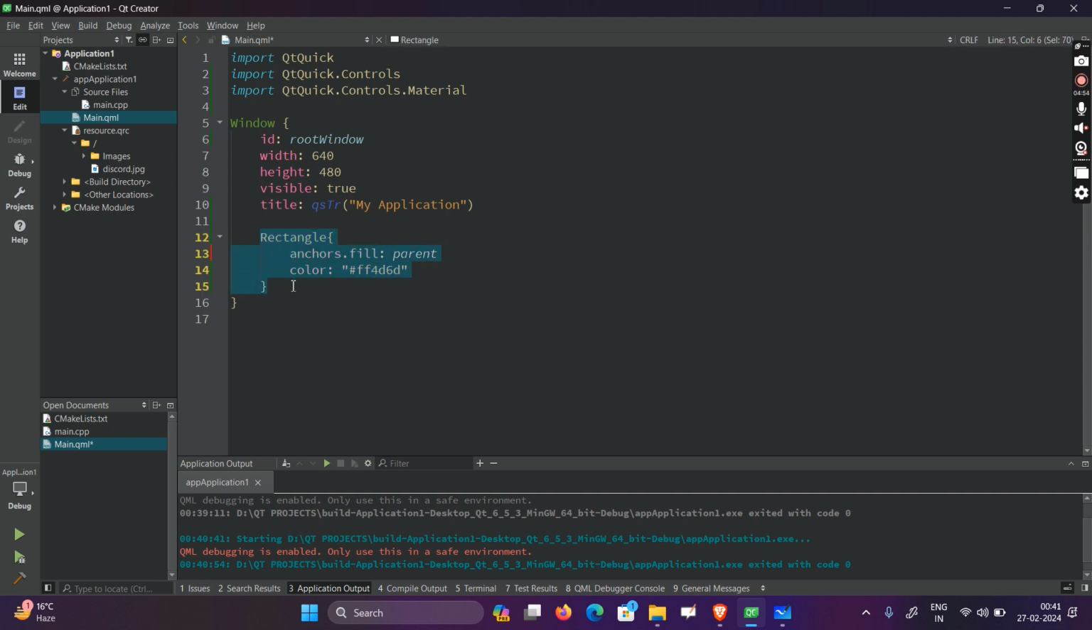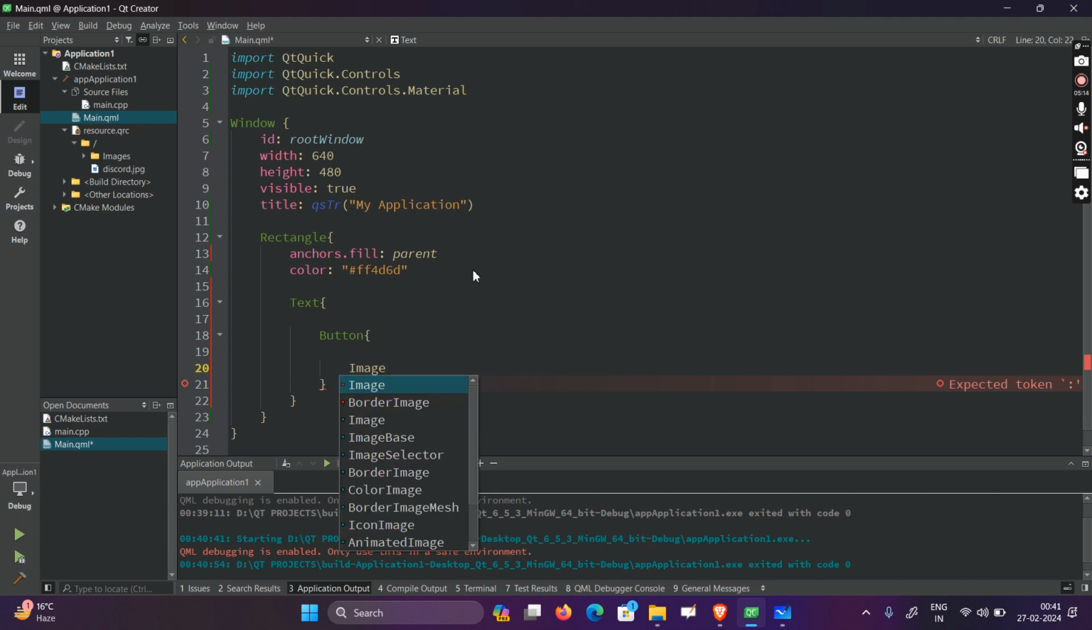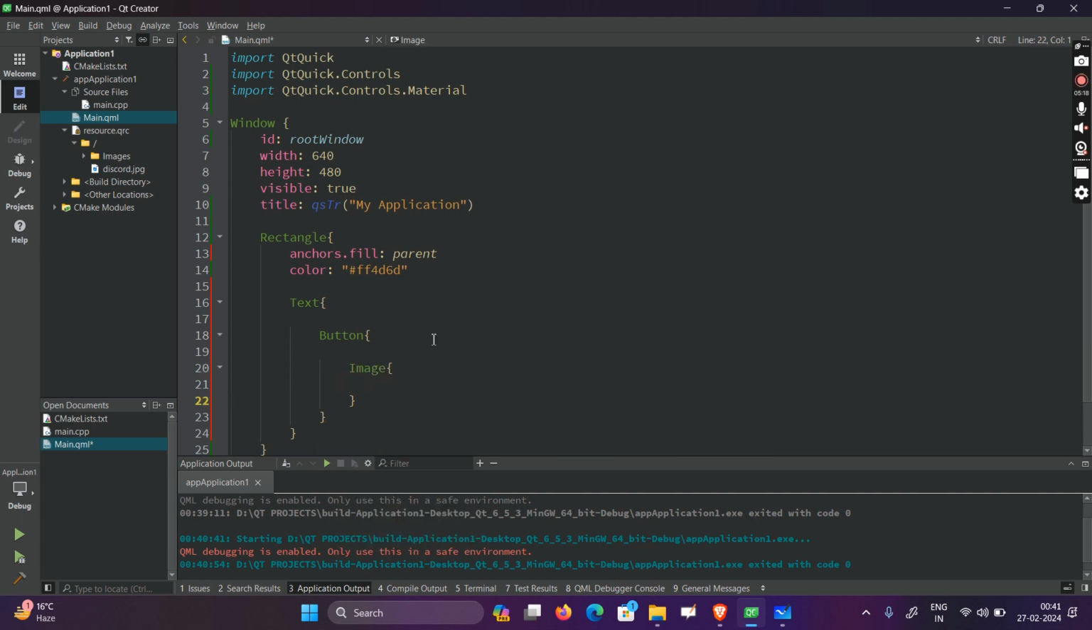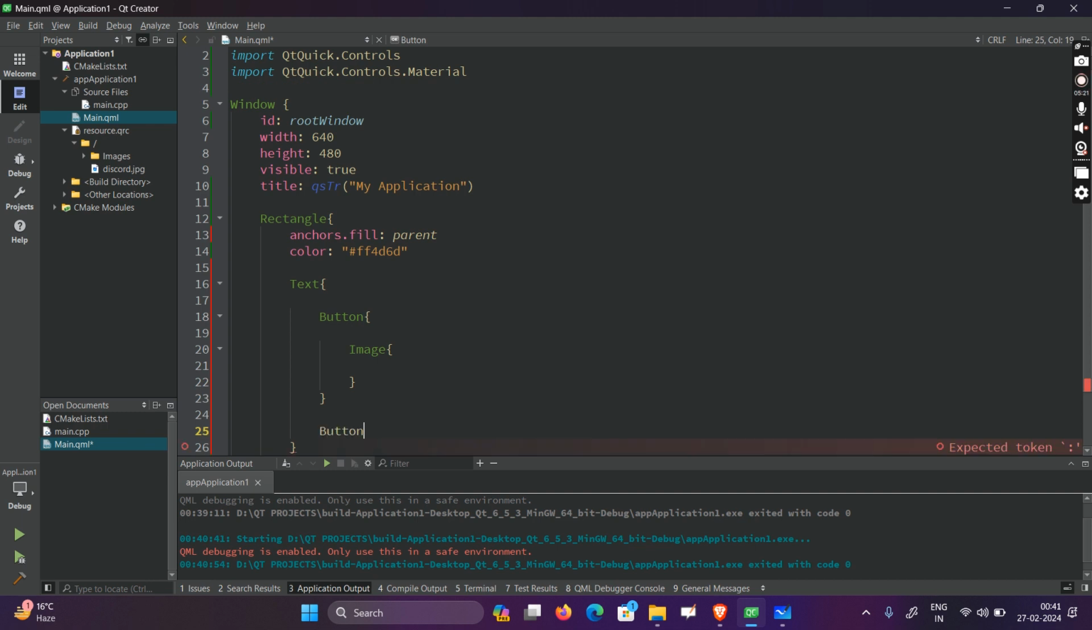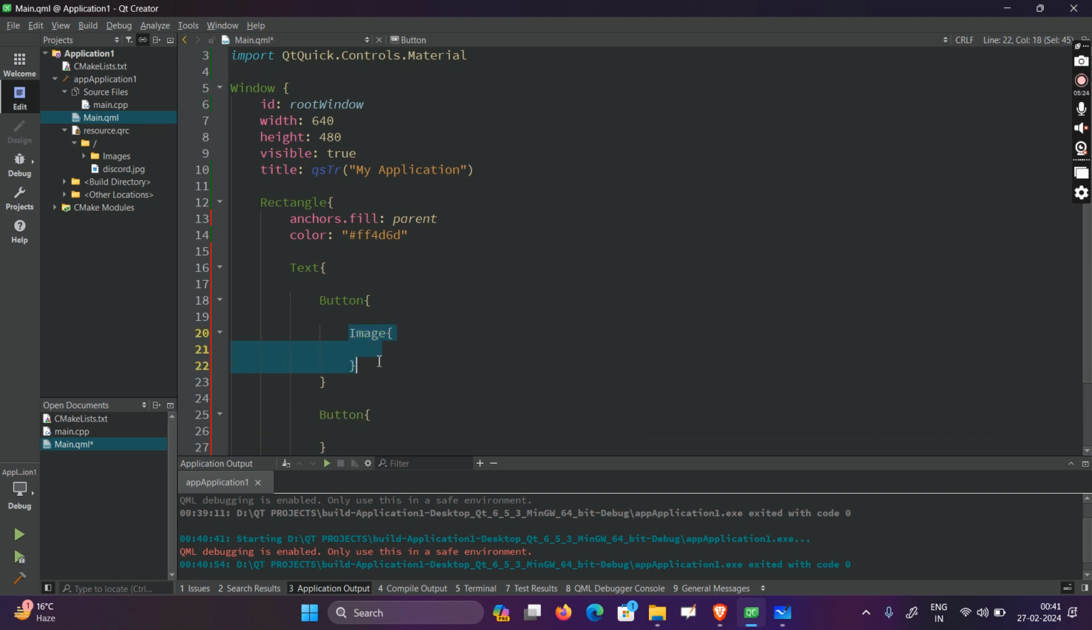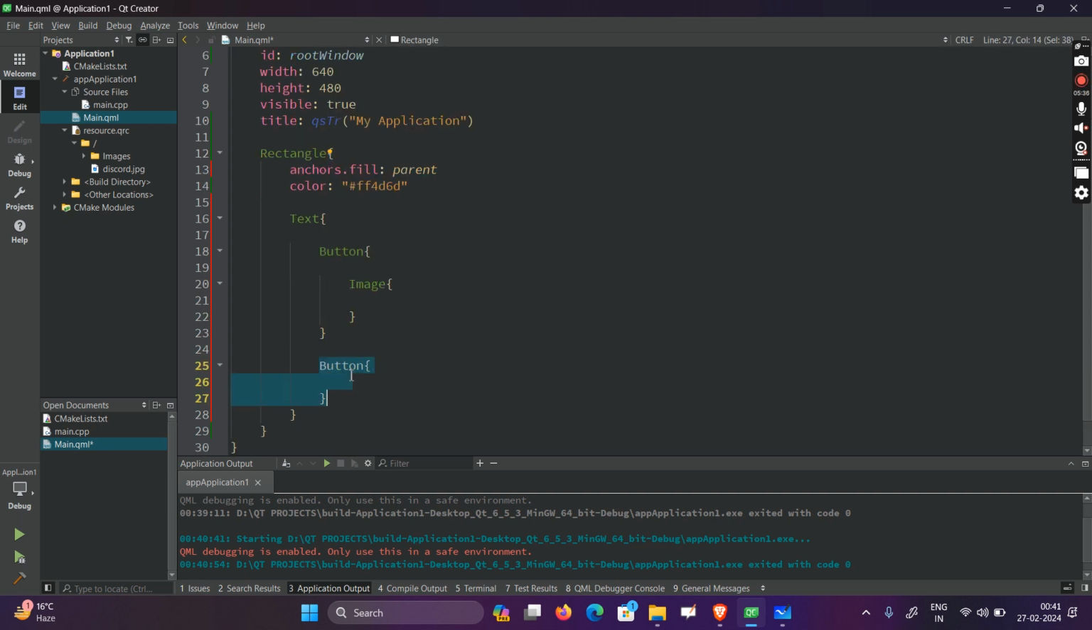The parent of this component is nothing but the component which is just above it, like which is just one level above it. For example, this rectangle is a child of window, right? Now let's say inside this rectangle there is a component called text. Inside the text there is a button. Inside the button there is an image, and let's say there is also another button, right? Now, what is the parent of this image? Yes, it's the button. What is the parent of this button? It's the text. What is the parent of text? It's rectangle.